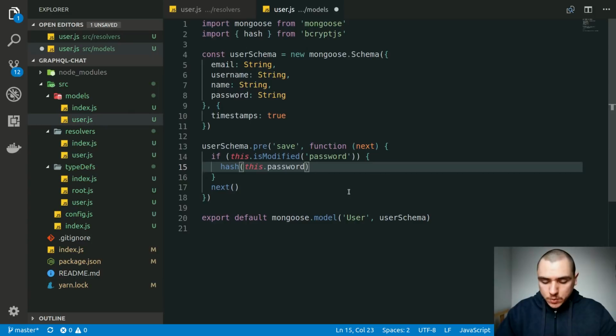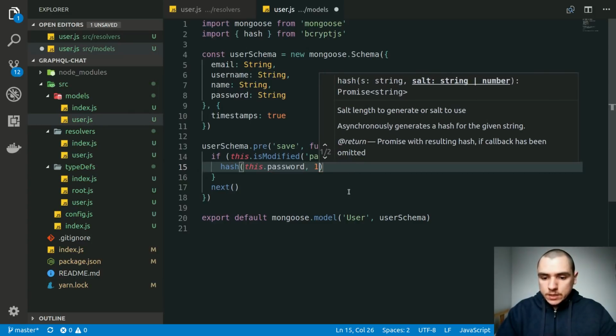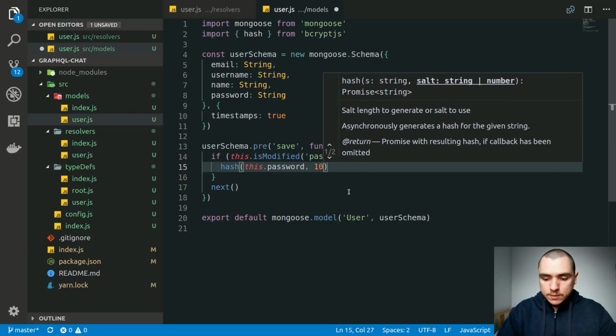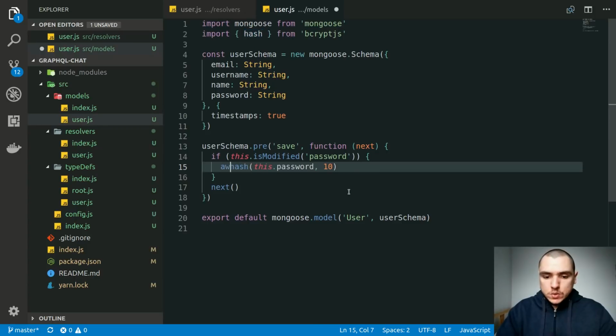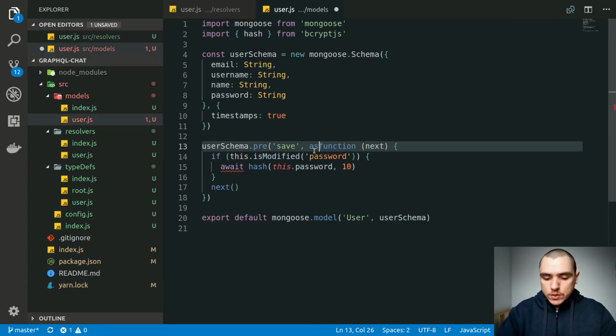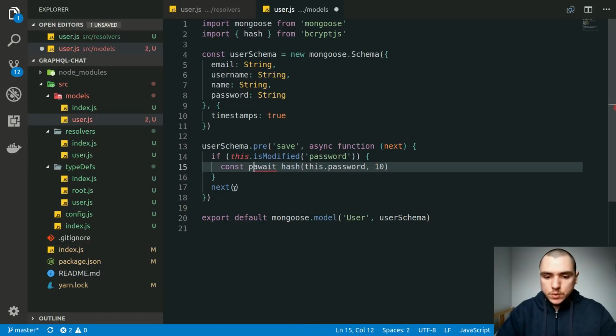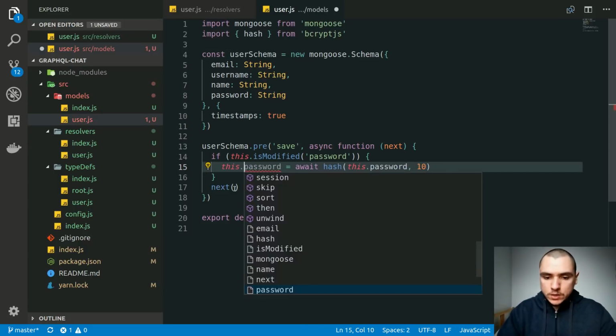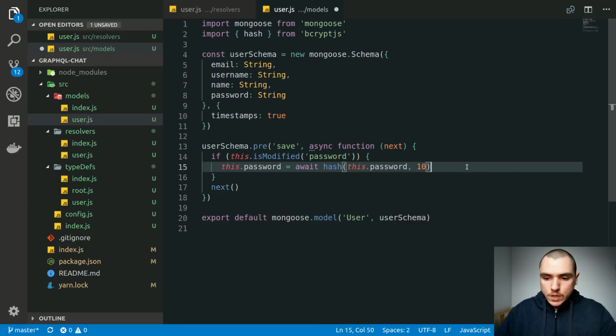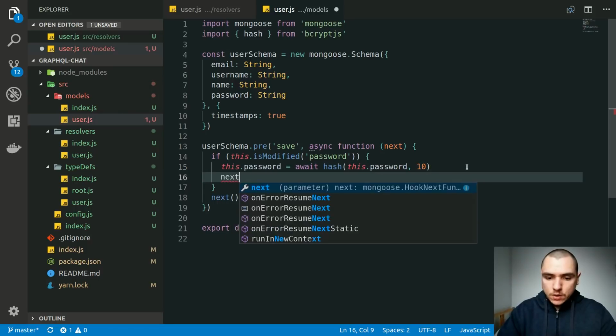Now the second argument would be the salt. So we can pass something like 10 or 12. I'm going to pass in 10. And this call actually returns a promise, so we could do an await on it. In this case, we also need to put in the async keyword in front of the function. But once we do, the result will be a new password. And in fact, instead of assigning it to a variable, I'm just going to assign it directly to this.password. So once this is done, we can actually go ahead and call next.